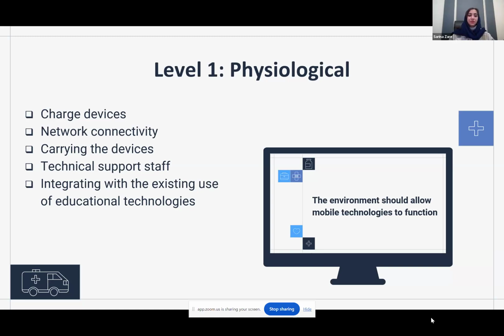Another thing is that the mobile mediated activities should be integrated with the existing technologies that we have in our educational system. For example, with the e-portfolio that we have right now, or the institutional elements that we have right now. So these are the base needs that we have for incorporating mobile learning in our medical system.